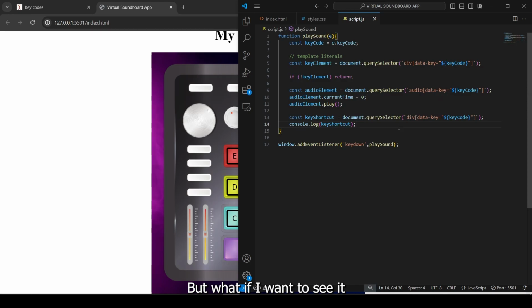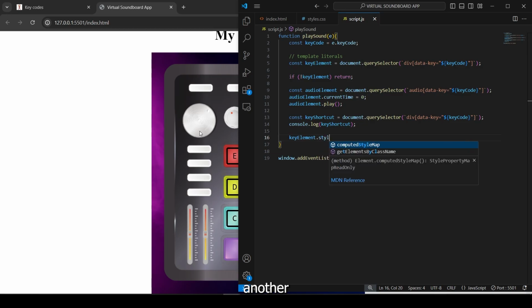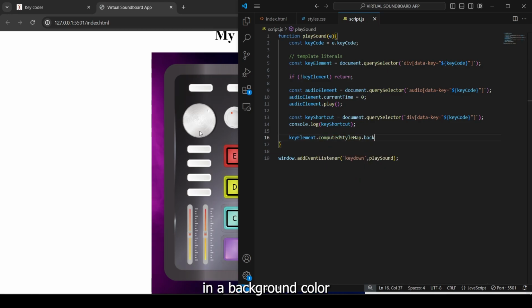But what if I want to see it on the interface itself? So let's add in another style for this, and let's add in a background color of, let's say, the hex for maroon. So each of the key when pressed will show a maroon background every time we press it, right?